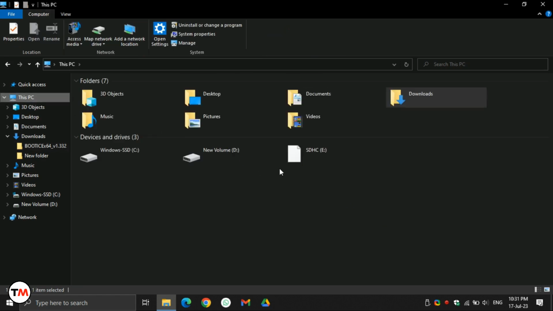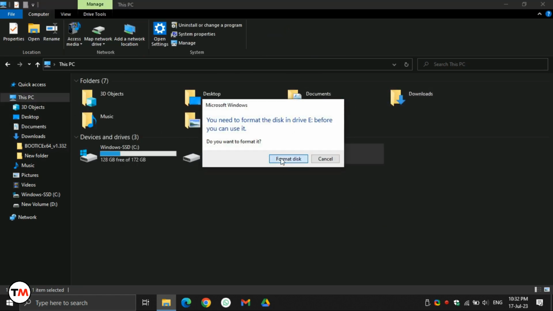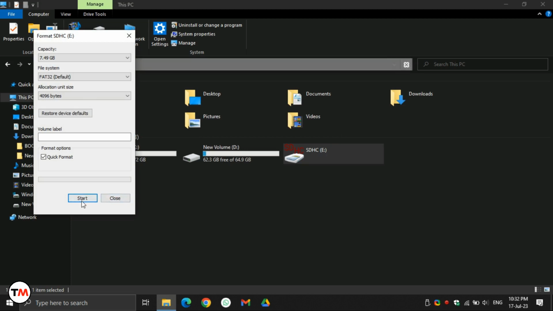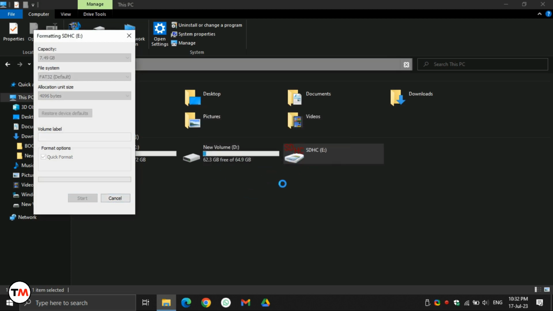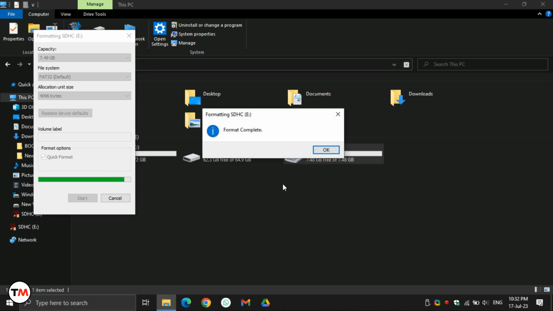Now in this PC, go to the corrupt drive, double-click and click on Format Disk option. After that, your storage device is repaired.